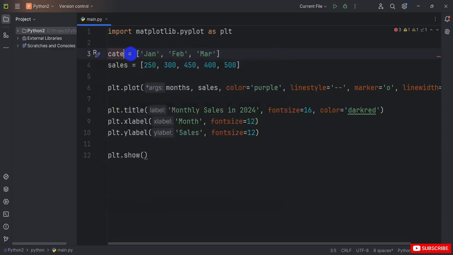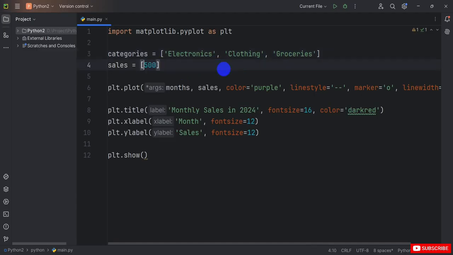For the categories, first I define a category, electronics. Secondly, I use clothing. And third, I use groceries. And I use the sales information: 500, then 400, and 600.